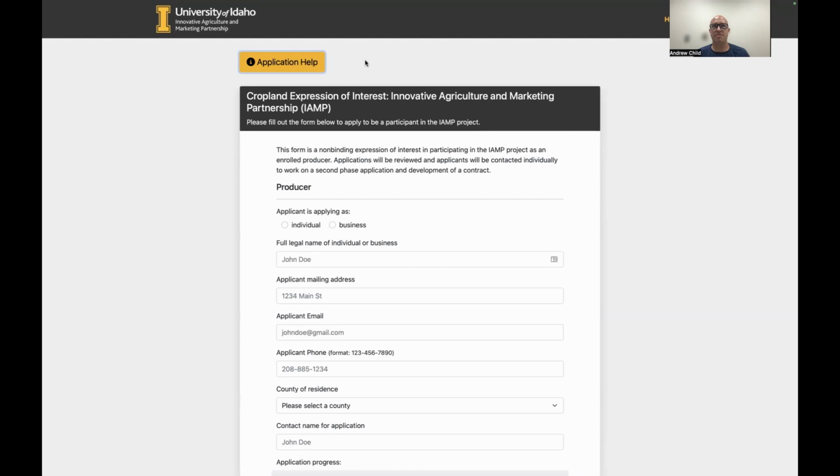The first page of the application collects contact information about the individual or business applying for enrollment in the IAMP project. Select whether you are filling out the application as an individual or business, and put the full legal name of the person or business applying. It is important that the legal name on the application matches the name on file at the USDA FSA office.